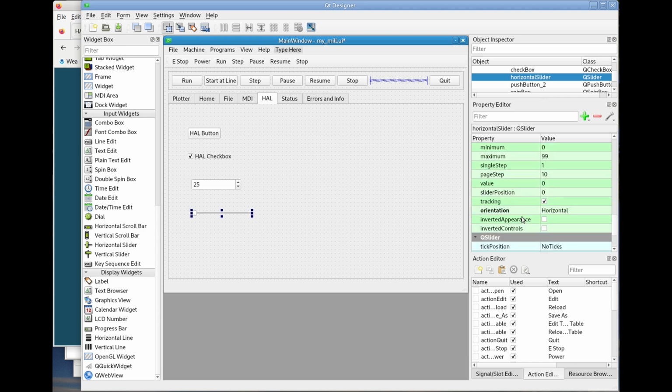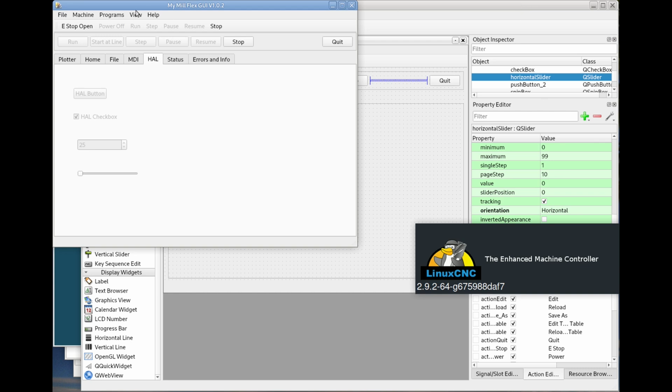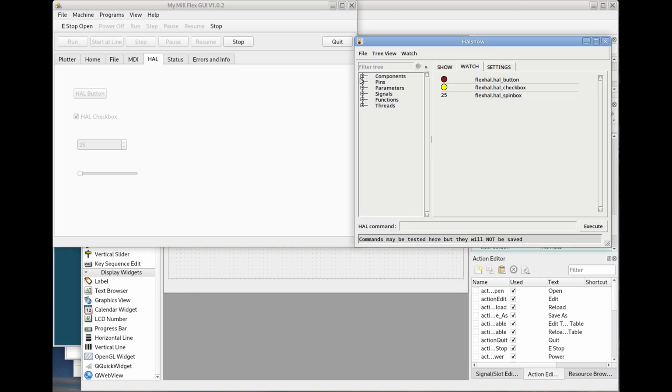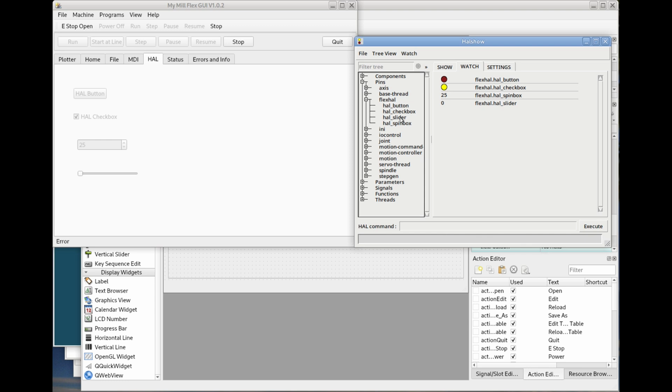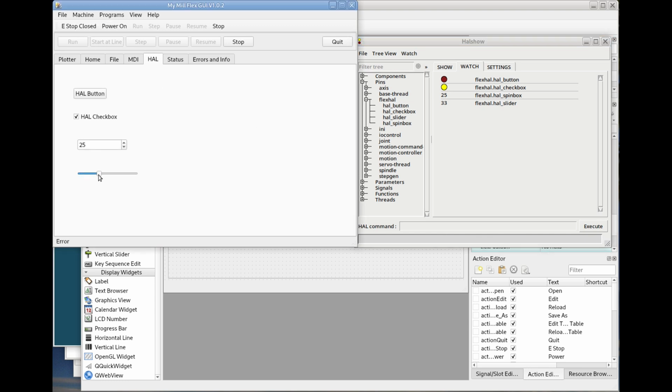So now we've got that set. We'll save it. Run our simulator. Add it to the watch window. Slider. Okay. Now you can see when I move the slider back and forth, the number changes in the watch window.